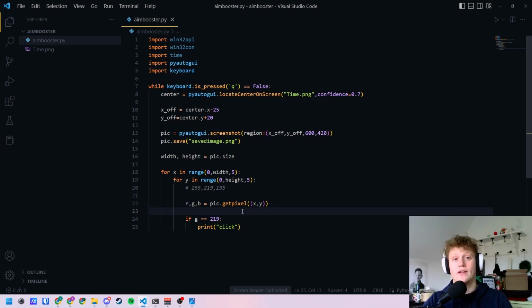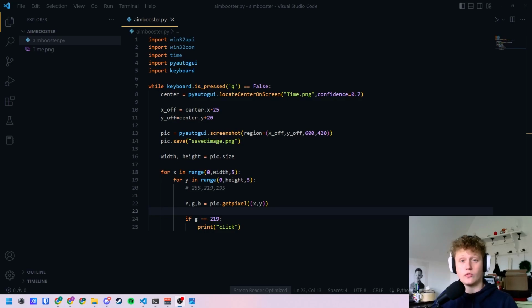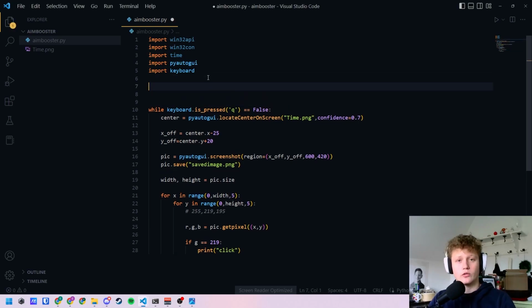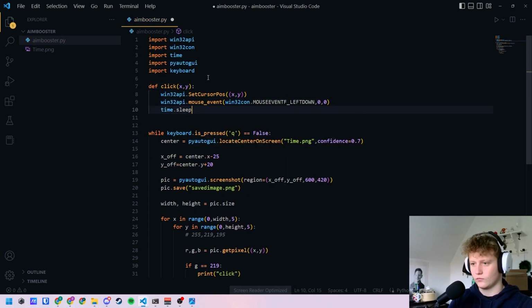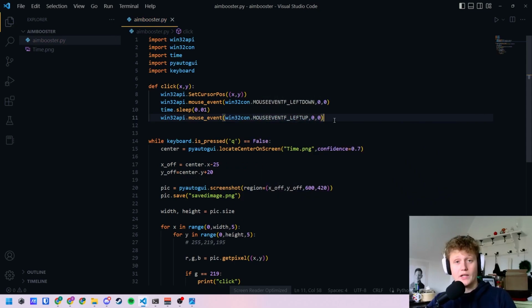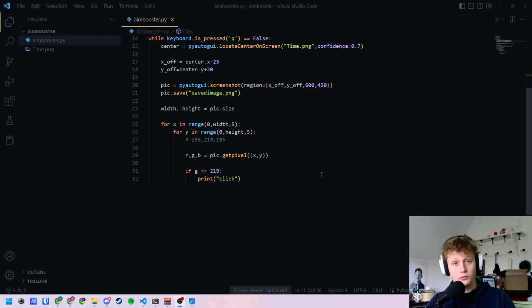Now we're going to define the click function. For that, we're going to use the Win32 API. We're going to go to the top of our code. Here we're going to define the click function, which takes in 2 parameters, the X and the Y value. We've now defined our click function, and we can now use this in our while loop. So these two for loops actually find the position in the image and not on the screen. So we are going to add the X and Y offset to the X and Y parameters from the for loops. And then we're going to put them into the click function.